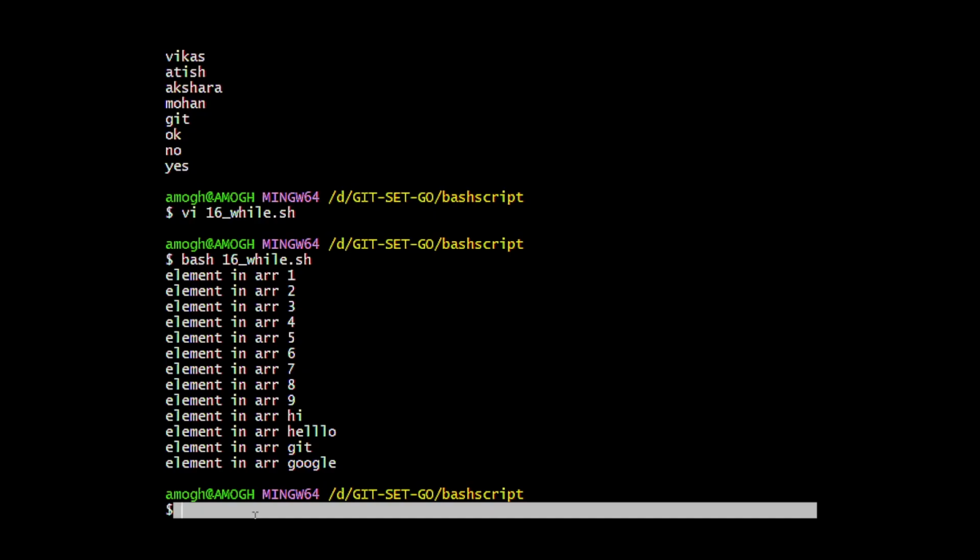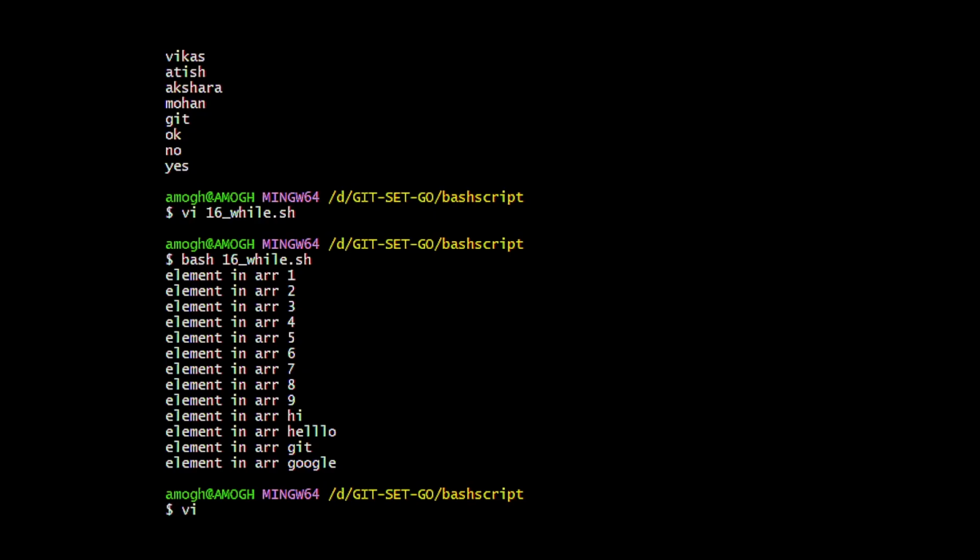Okay. Now let's look into our while loop. We'll create our new file again, while.sh. Again the shebang line, slash bin slash bash. Now to use a while loop, see guys, for loop we use when we know how many iterations we want. If we don't know how many iterations we actually want, we'll use a while loop in that time.